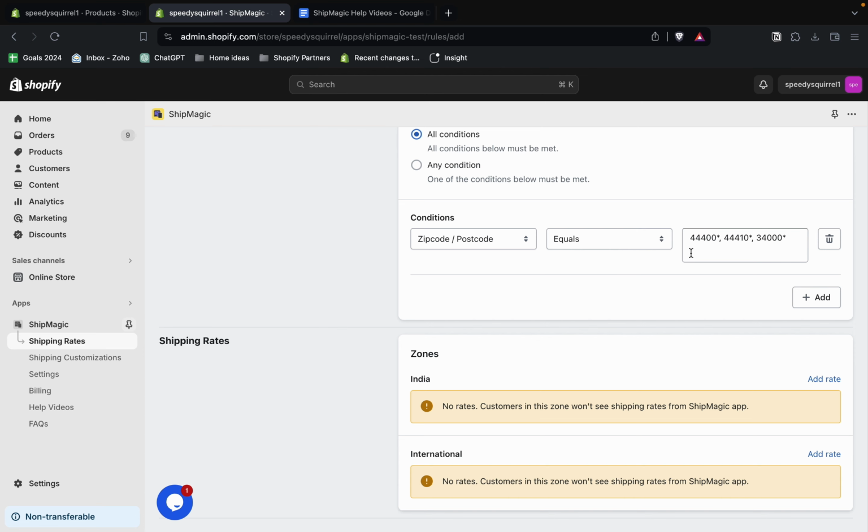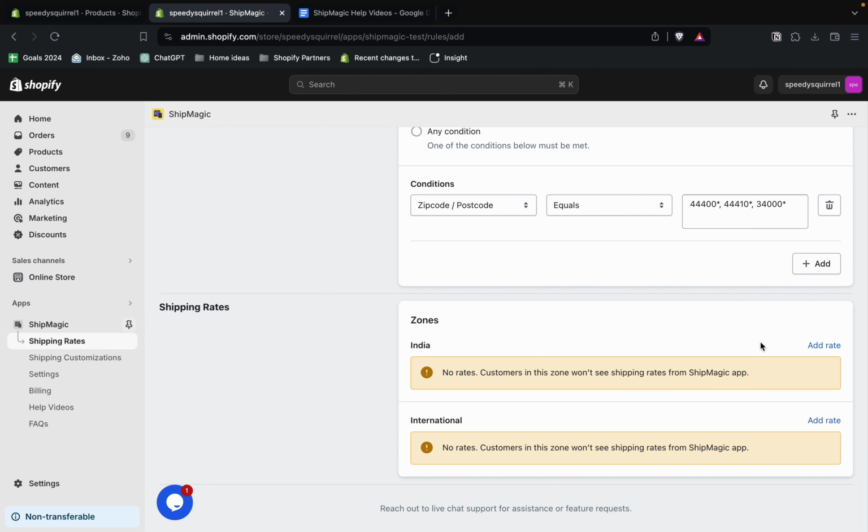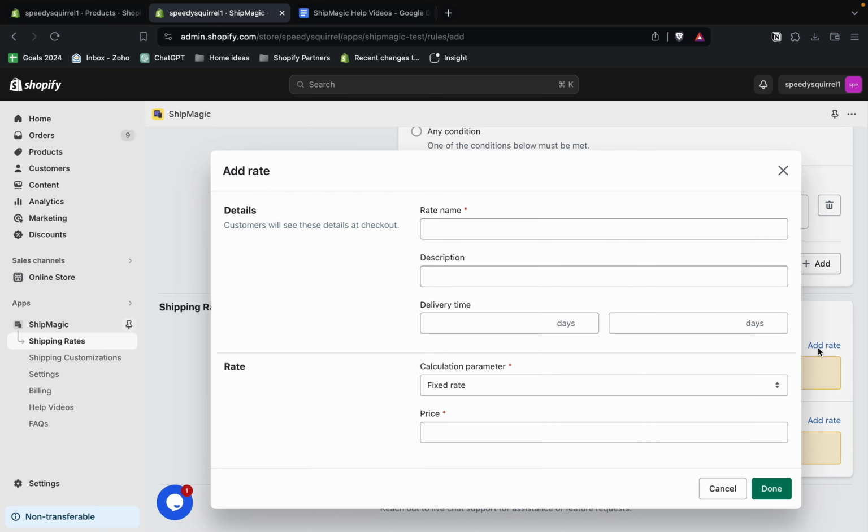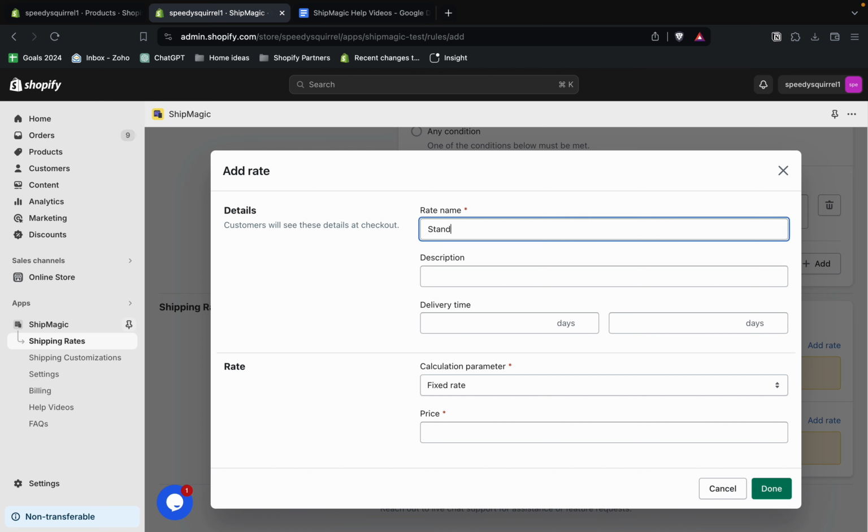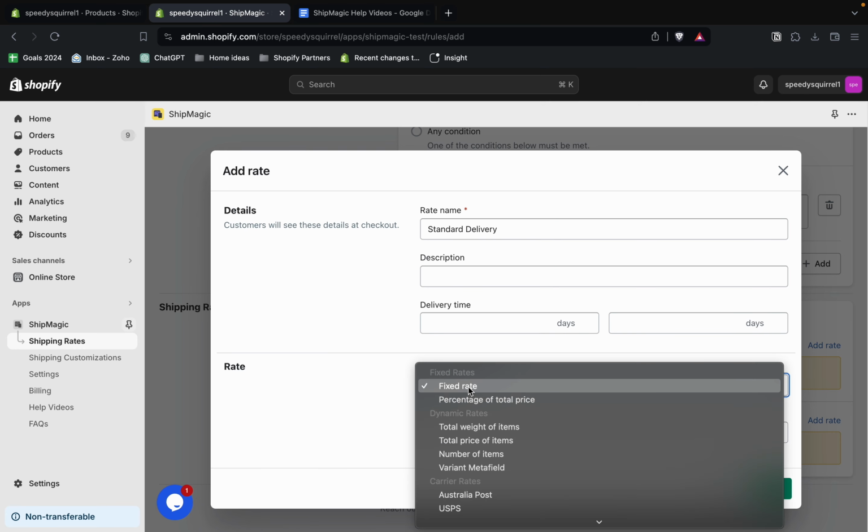Once we have set this up for the rural area, we can go ahead and add the rate for the India zone, as these postcodes fall within the India zone. So we'll go and add rate here. Let's give any name to your rate. This is the name which will appear to the customers at the checkout page. And you can try.